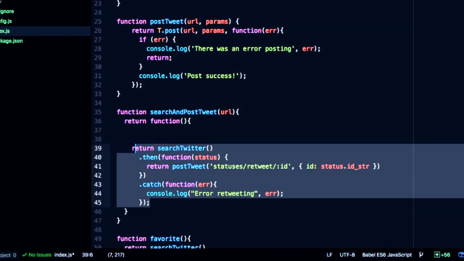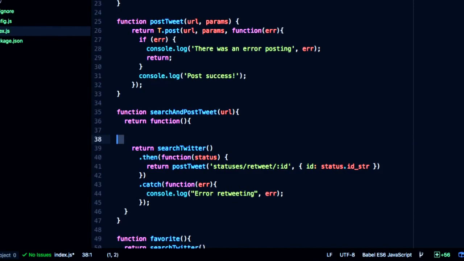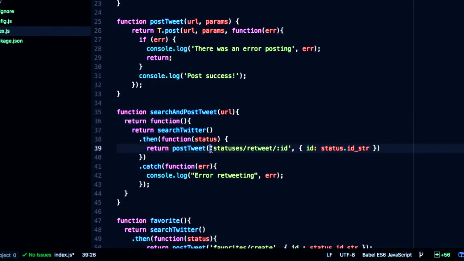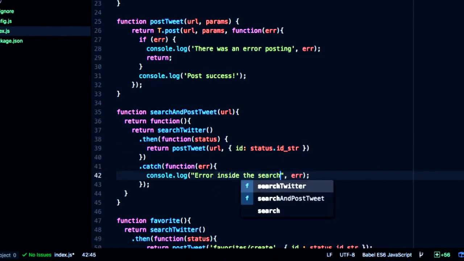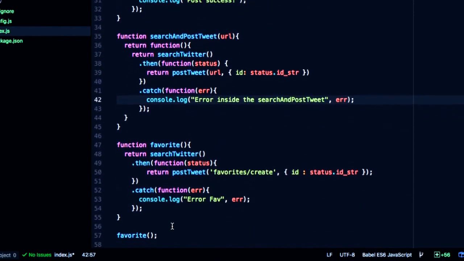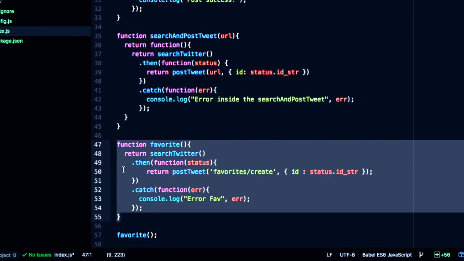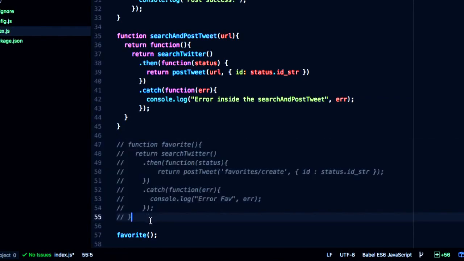So let's fix our indentation here and delete the extra lines of code. And rather than having a hard-coded string, we're going to change that to the URL variable that's getting passed in, and fix up the logging as well. And now we actually don't need the favorite function at all. So I'm just going to comment that out for now.